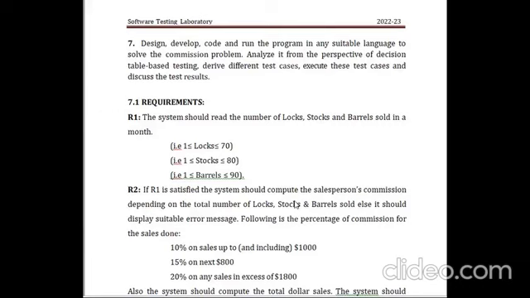The program is to design, develop, code and run a program in a suitable language to solve the commission problem. Analyze it from the perspective of decision table based testing. Derive different test cases. Execute these test cases and discuss the results.